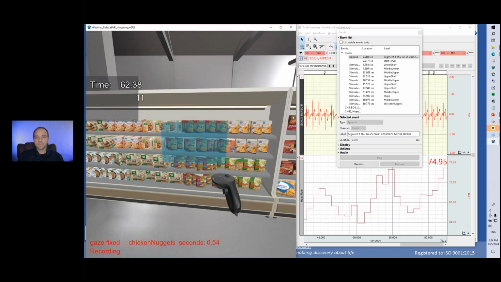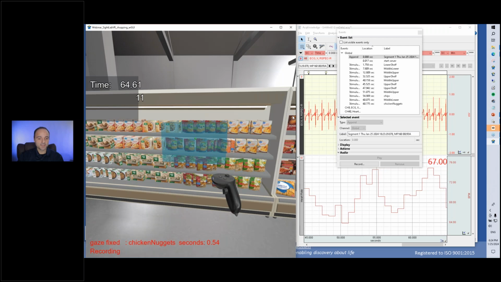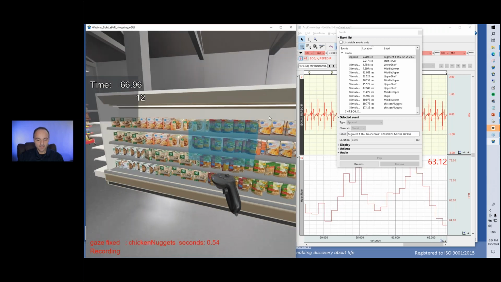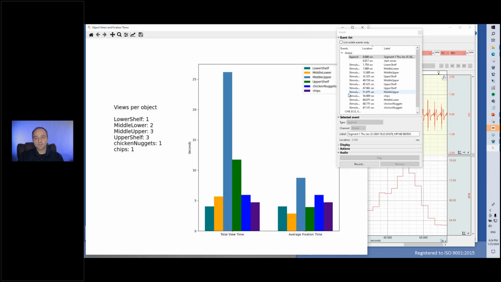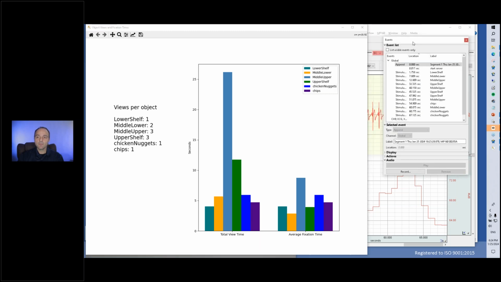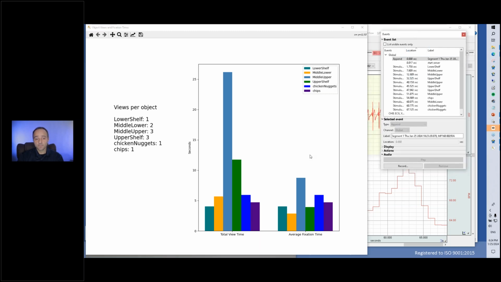All right, so we have a celebratory sound here. We found them, that's great. And now we'll finish the experiment. The moment we finish the experiment, we get information on total view time, mostly looked at the middle upper shelf, and time spent looking at various objects that were in the environment, like chips, chicken nuggets, and so forth.